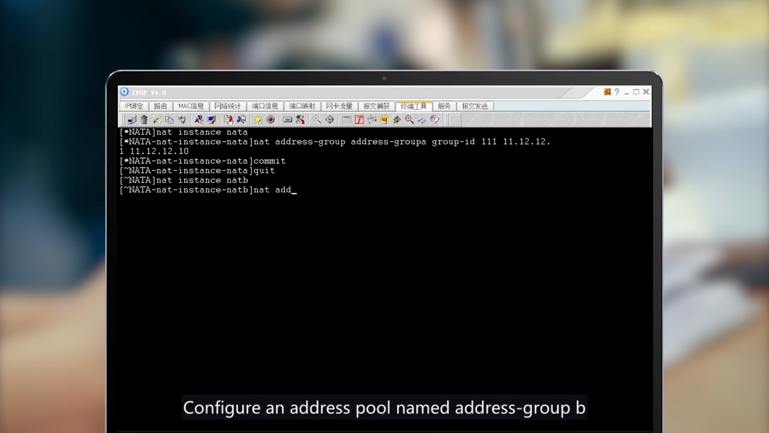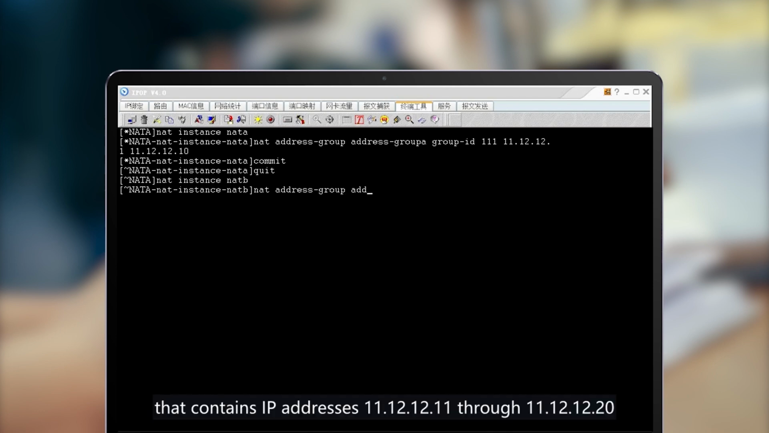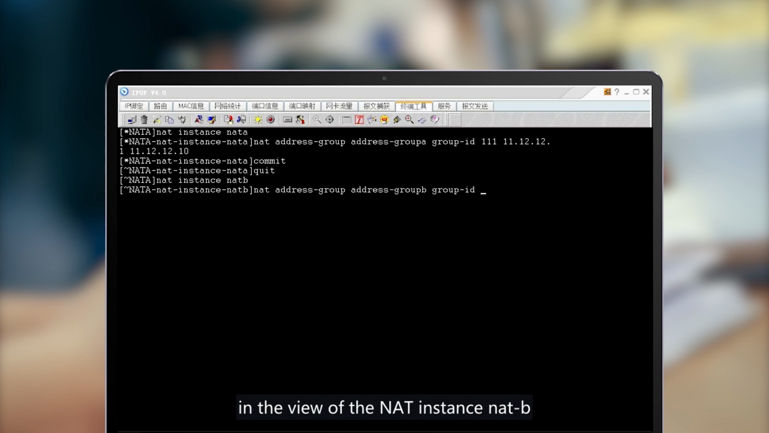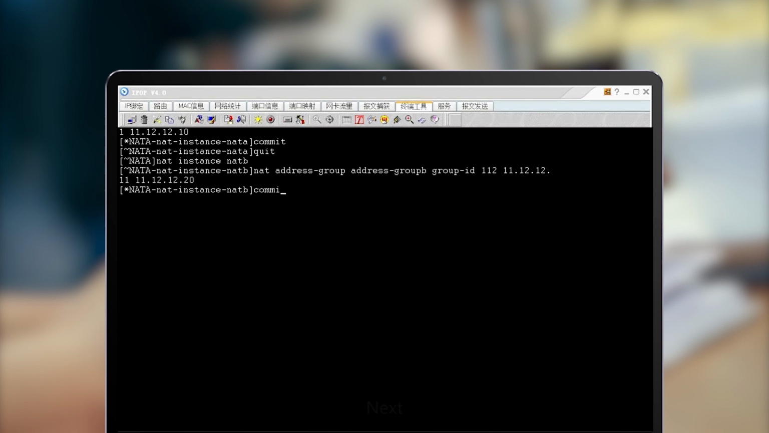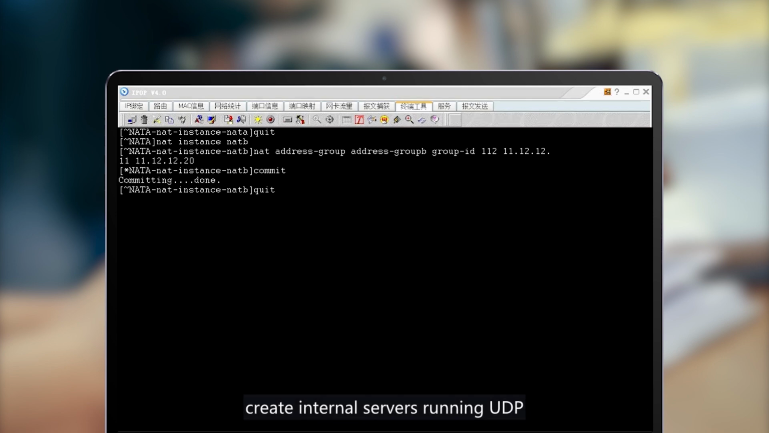Configure an address pool named Address Group B that contains IP addresses 11.12.12.11 through 11.12.12.20 in the view of the NAT instance NAT-B. In this example, the port-level internal server mode is used. Next, create internal servers running UDP.